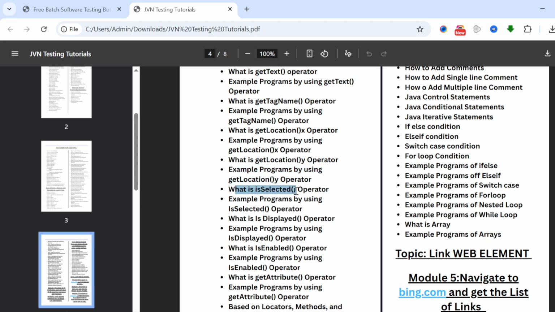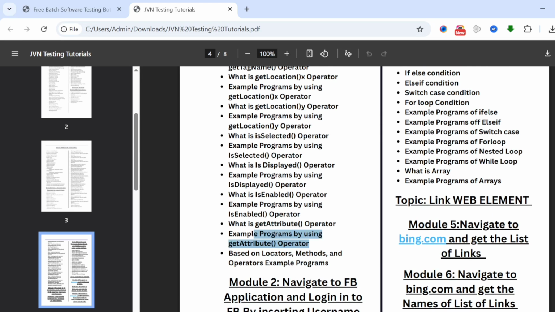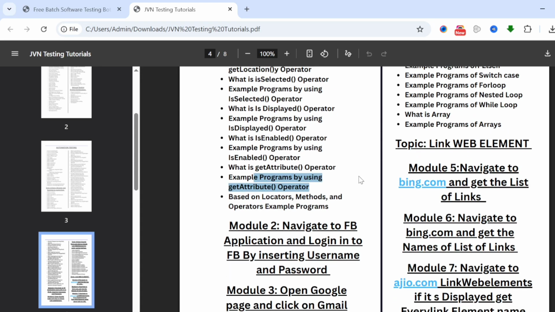What is the is selected operator? Example programs by using the is selected operator. What is the is displayed operator? Example programs by using the is displayed operator. What is the is enabled operator? Example programs using the is enabled operator. What is the get attribute operator? Example programs by using the get attribute operator. See how many examples I'm taking here, based on locators, methods and operators, one example program each.